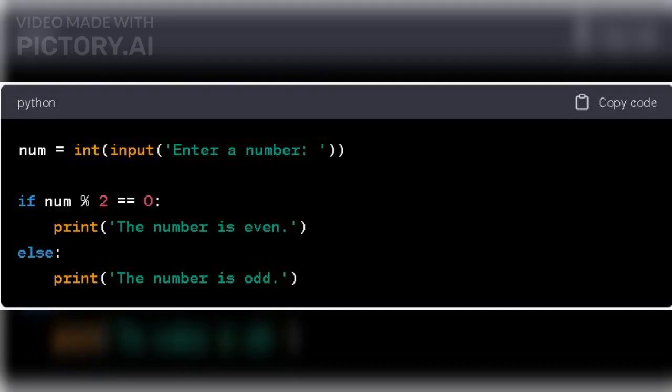In this code, we ask the user to input a number, then we use the modulus operator to check if the number is divisible by 2 or not. If the remainder is 0, we print that the number is even, otherwise we print that the number is odd. By using control flow statements like if-else, you can add logic and decision making capabilities to your Python programs.